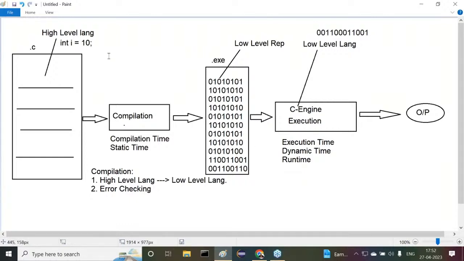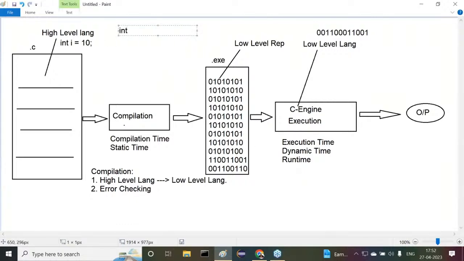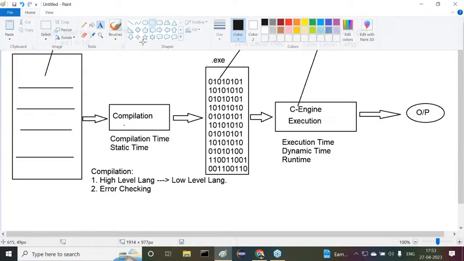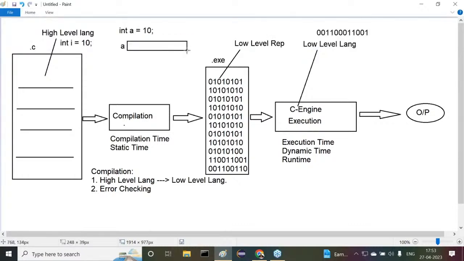Okay, now observe carefully. One more point I'm telling you. For example, int a is equal to 10. Now tell me, this is a variable. For a variable, 2 bytes of memory will be allocated or not? Internally, 10 is the data. The data 10 has to be stored or not? Where does it have to be stored? In internal memory. Am I right or not?